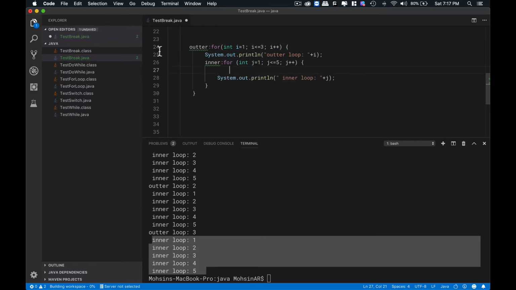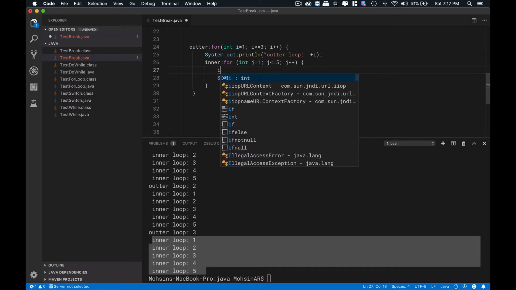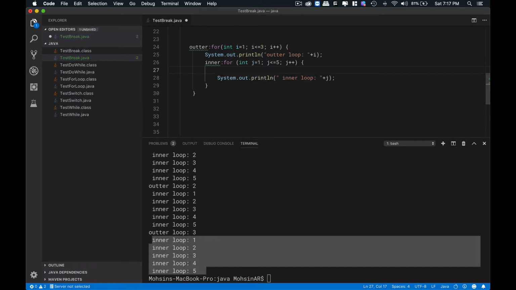Now both for loops have a label, which is something like a name of any loop. So I named this loop outer and named this loop inner. Now directly you can break the outer. So the condition will become.